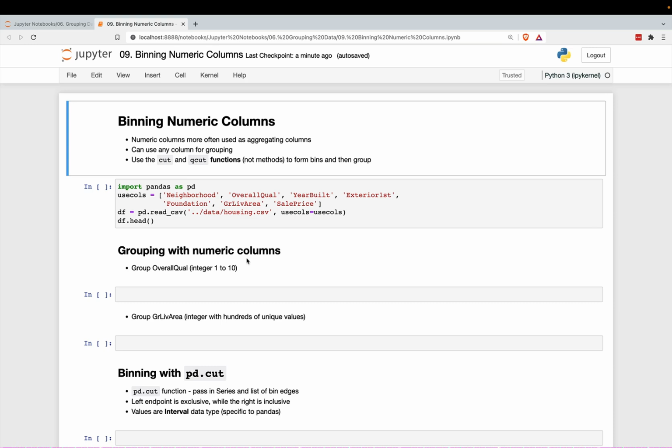So thus far, our numeric columns have been used for aggregating, but they can just as well be used for grouping as well. I mean, naturally, they are better suited for aggregating. Say you have some salary, you want to aggregate that. The salaries are not going to necessarily form groups by themselves. But in this chapter, we're going to learn how to bin numeric columns so they can form groups.